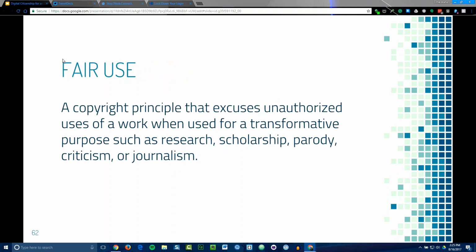When determining whether an infringement should be excused on the basis of fair use, a court will often use several factors, including the purpose and character of the use, the amount and substantiality of the work borrowed, and the effect of the use on the market for the copyrighted materials. So fair use is the principle that excuses unauthorized uses of work when used for transformative purposes, such as research, scholarship, parody, criticism, or journalism.